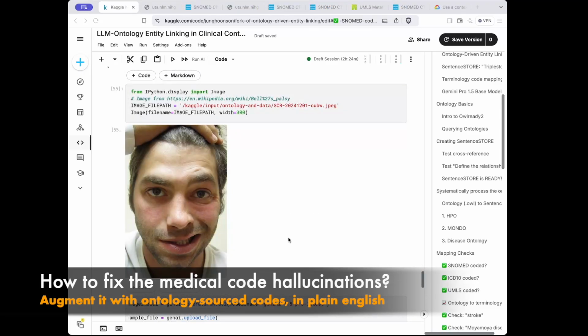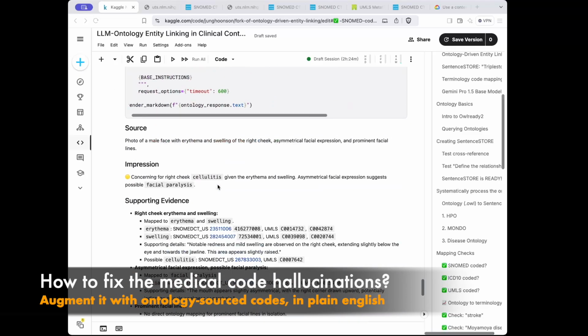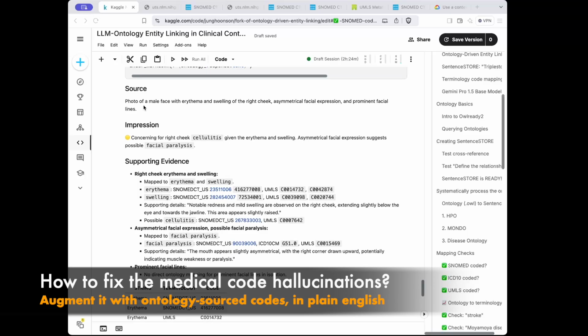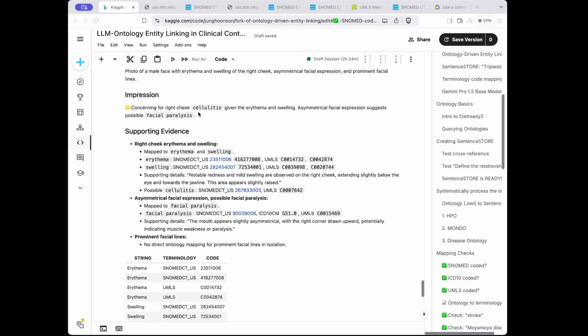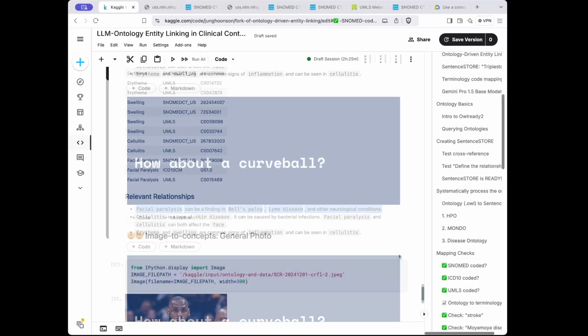This is another picture, of a patient with something that sometimes mimics stroke, called Bell's palsy. It's a photo of a male face, concerning for right cheek cellulitis and asymmetry, with a recommendation that it's associated with Bell's palsy, Lyme disease, and other things. It's able to come up with a diagnosis purely from the description of the image.